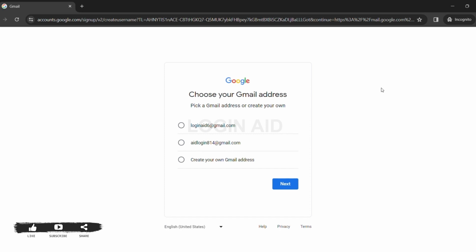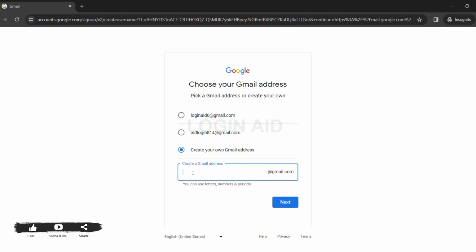On this page here, you have to choose your Gmail address or create your own Gmail address. You can pick any of the Gmail addresses over here by clicking on the circle over here, or you can customize your Google address by tapping on create your own Gmail address right over here. Now enter the Gmail address that you want to create. After entering your Gmail address, tap on next.